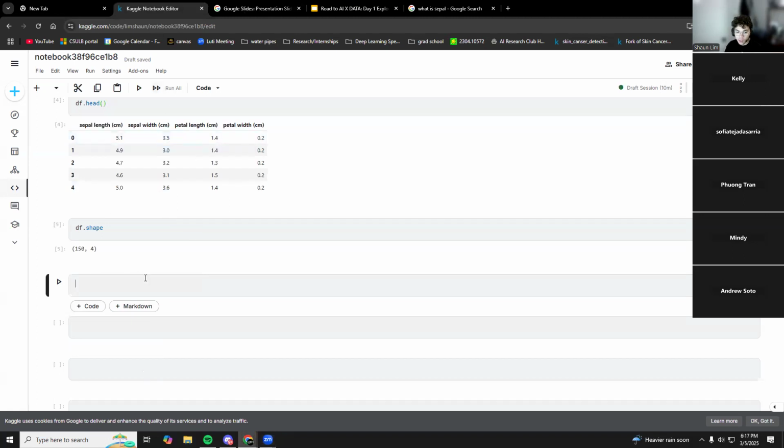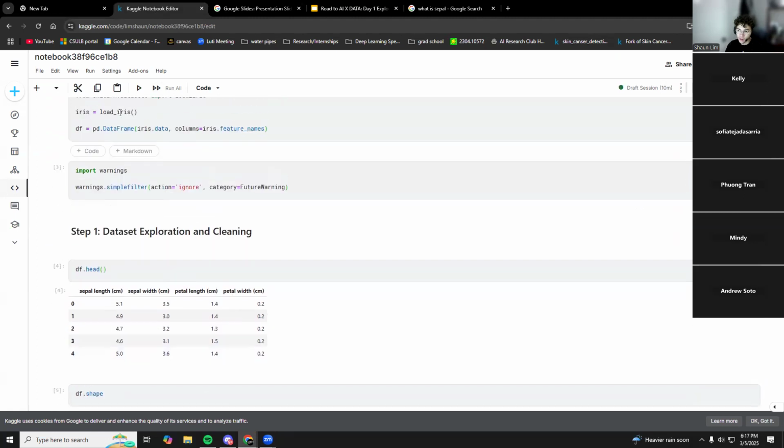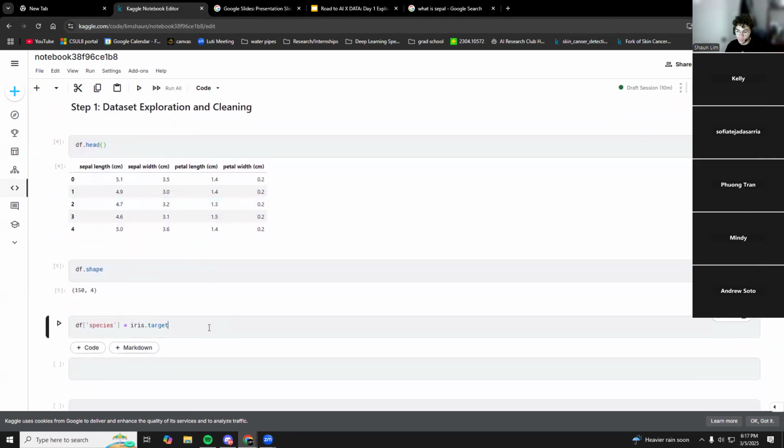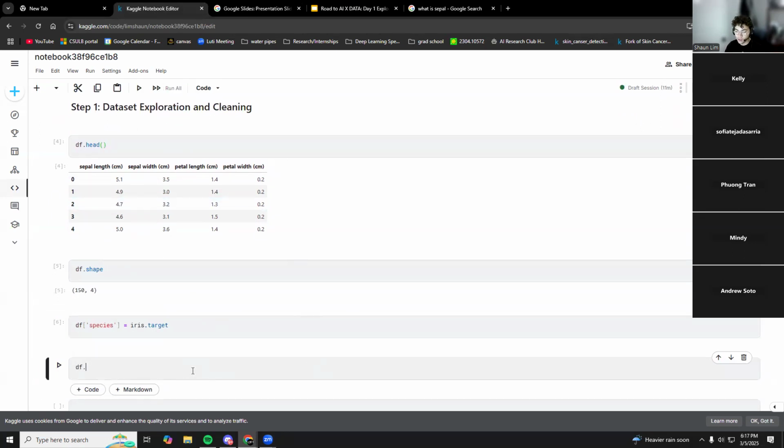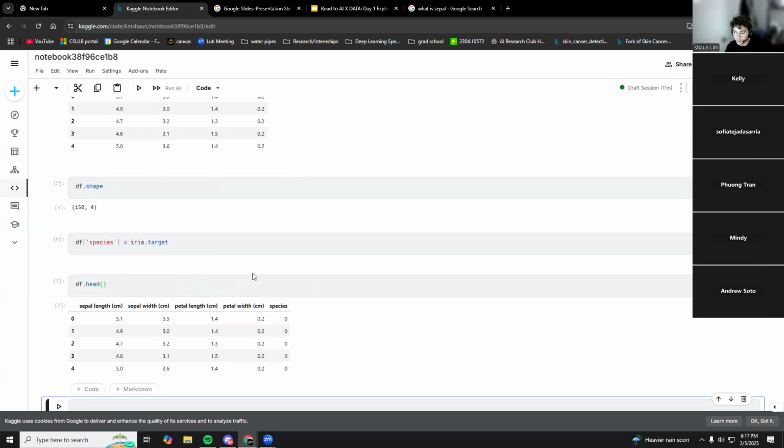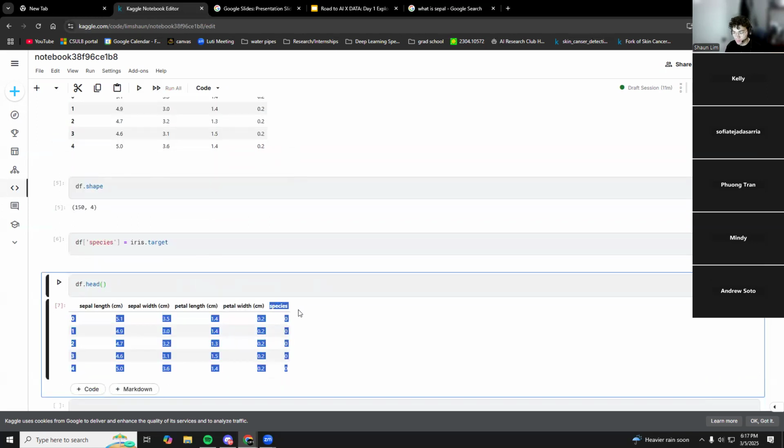Okay. We're going to want to do df.species. So we're creating a new column called species by doing this is equal to iris.target. This is from our original iris import from load_iris. And basically what this is going to do is add a new column of the labels, right? So if I do df.head again, we could take a look at what that looks like. And as you can see, we have species. All these look like zeros right now.